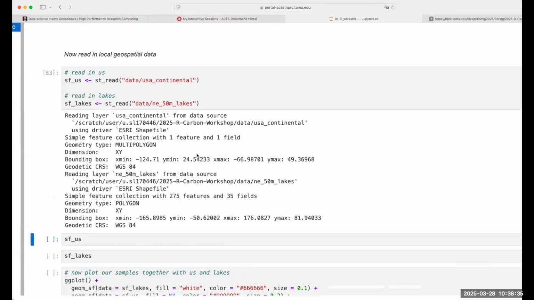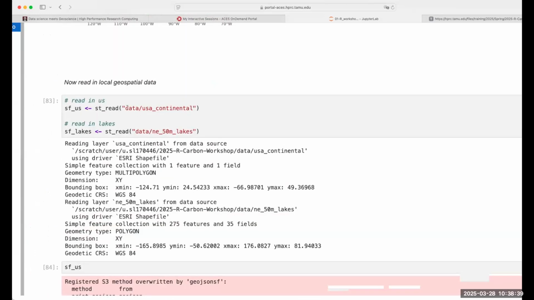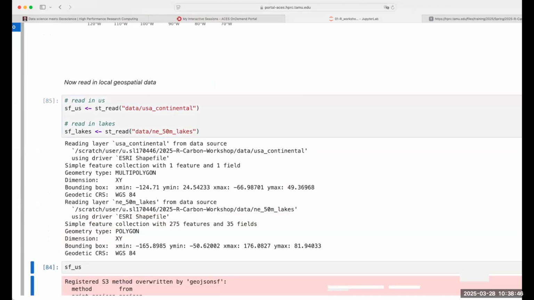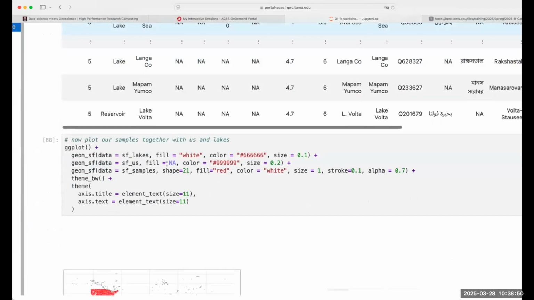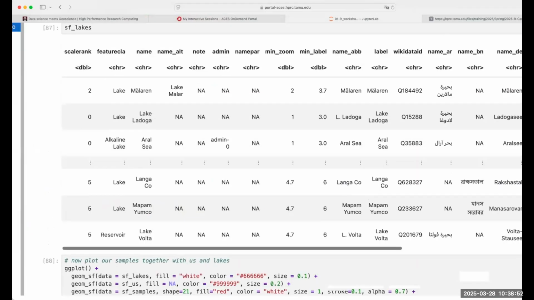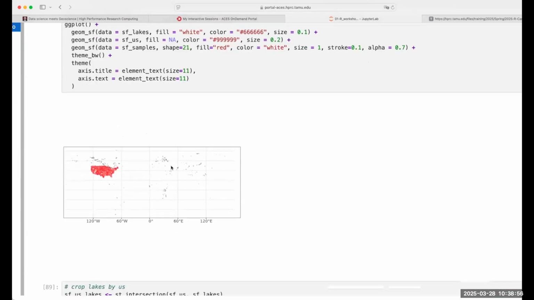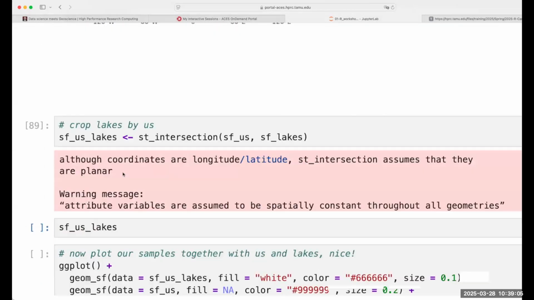And next step, we play with the vector data. The first one gives a continental boundary. The second one gives us a distribution of US lakes. So we just play, you can just see the results. And with the current one, we plot the global distribution of lakes and our data points.